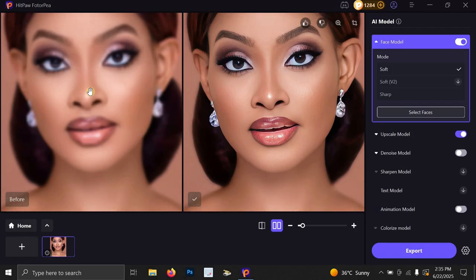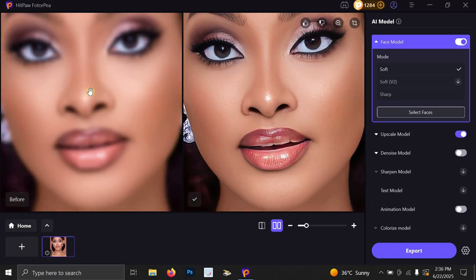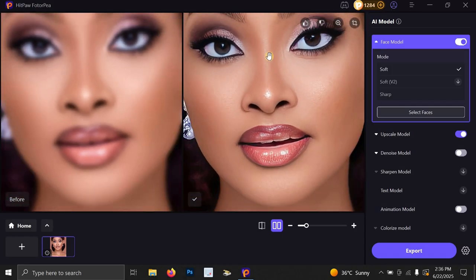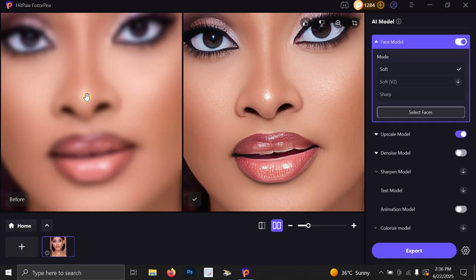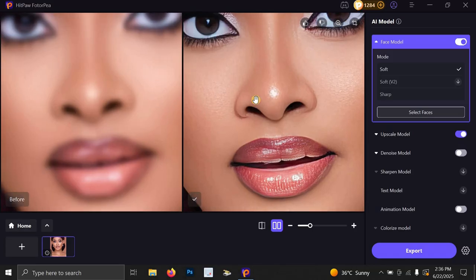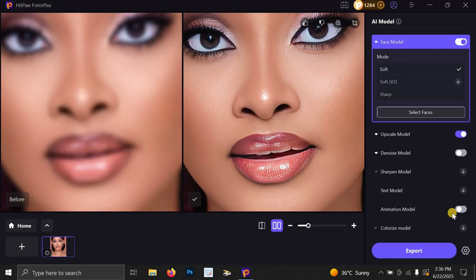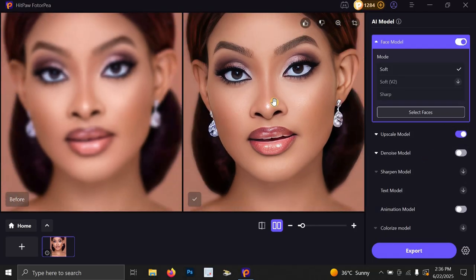You can see the before. Let's zoom in the photo. This is the before and this is the after. You can see how the photo is looking, and the photo is looking amazing. You can also do some settings at this area if you like, but there's no need to do any other settings here because our photo is already looking perfect.